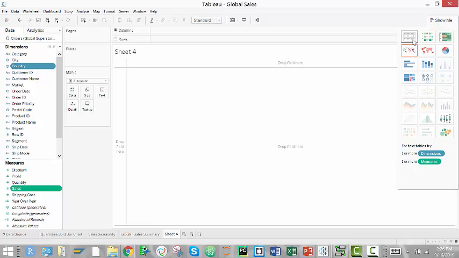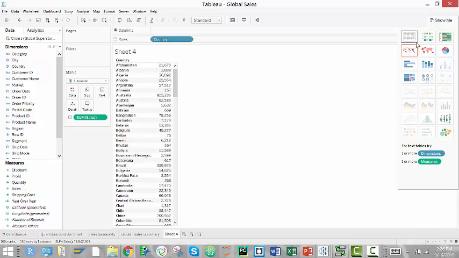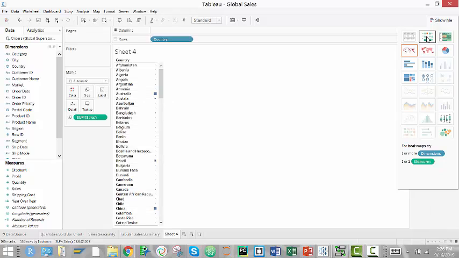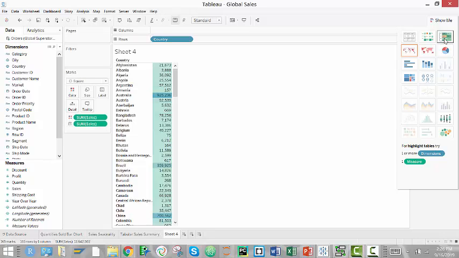Let's see the first one. The first one is just basically tabular summary, right? Sales by country. That's probably not going to be very informative chart for us, right? And you can do this, right? Replace numbers with squares or rectangles. No, that's not good. This is actually a highlight table, right?